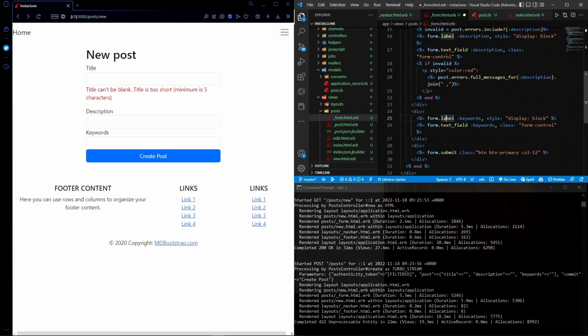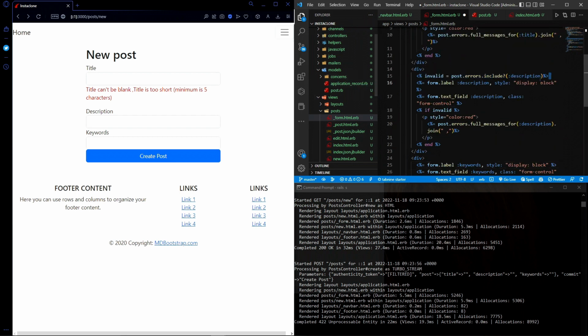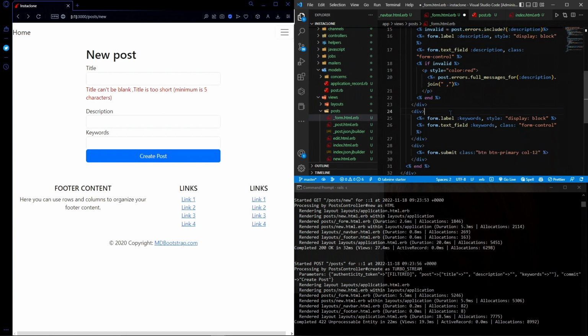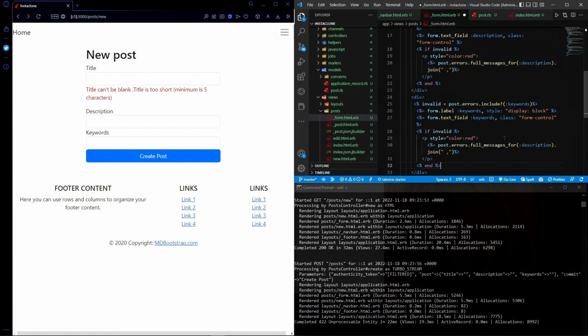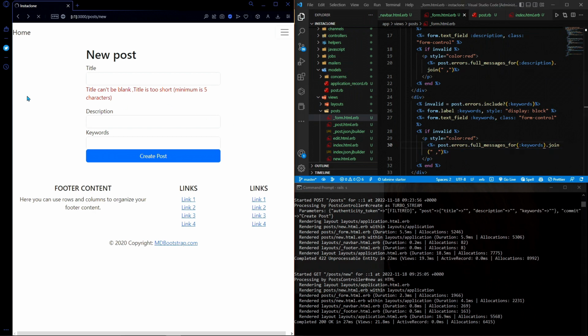And then we're just going to do the same thing. So we're going to add the invalid statement at the top of the keywords, and then add in the keywords attribute. Then we're just going to copy and paste the if invalid statement, and then add in the keywords attribute as well. So we should have a decent looking error page.